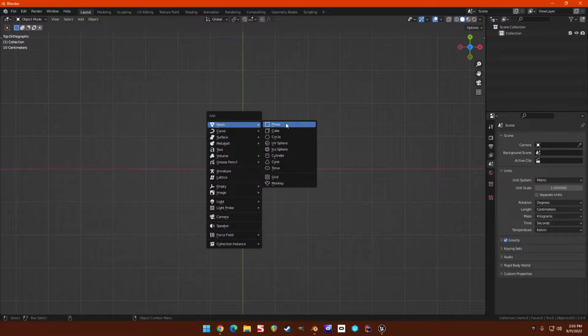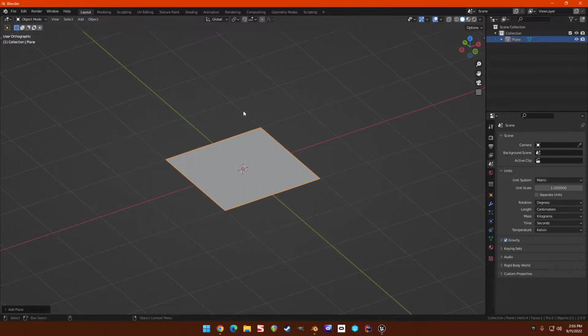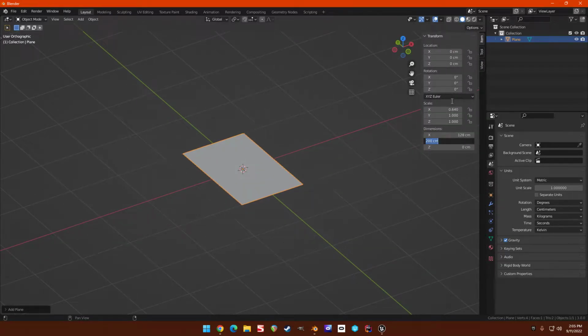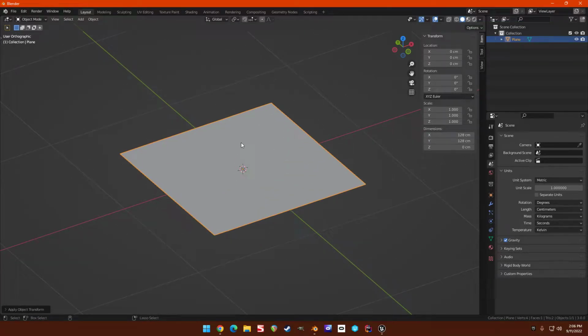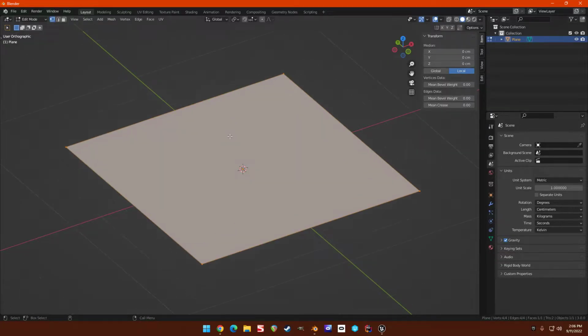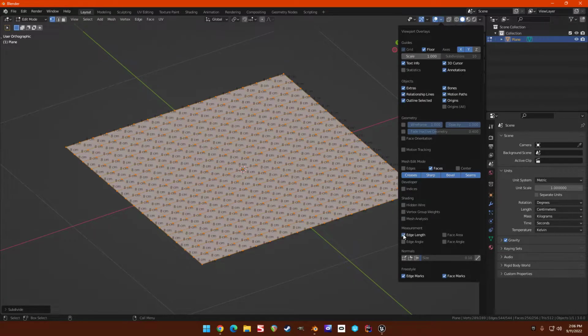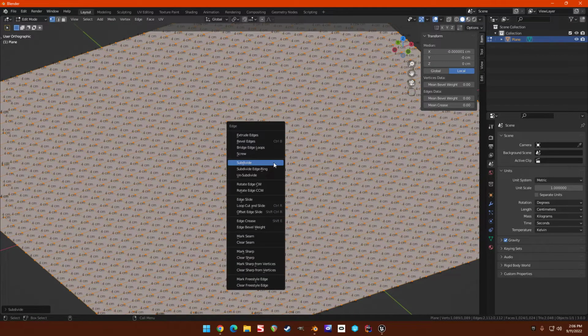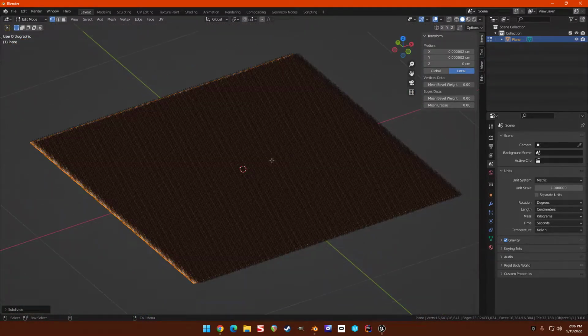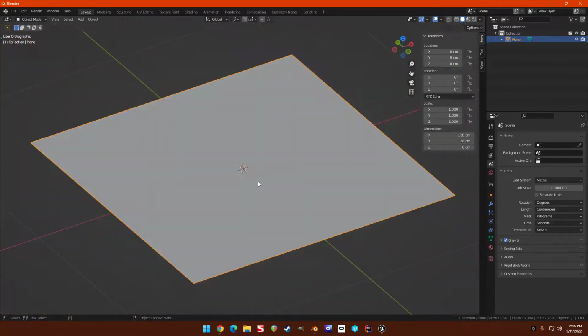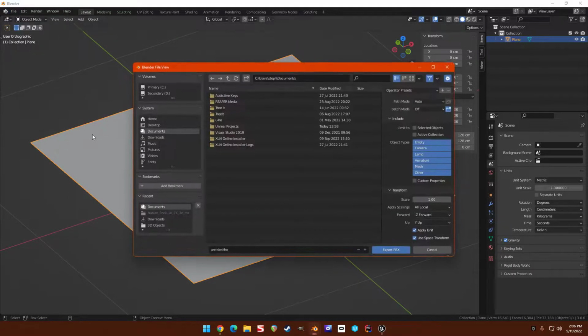Shift-A, add a plane. Let's take a look at the size of it. Let's set it to 128 by 128 centimeters and apply all transforms. Go into edit mode here, and we'll hit Control E and we'll subdivide. What I'm trying to do here is tessellate it down to 1 centimeter edges. It's down to 2, it's down to 1. Just to make it easy, right? So we know that this thing is 128 across, and we know that each face is 1 centimeter. So let's go ahead and export that.